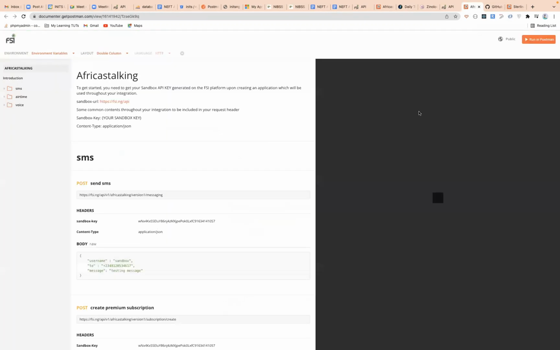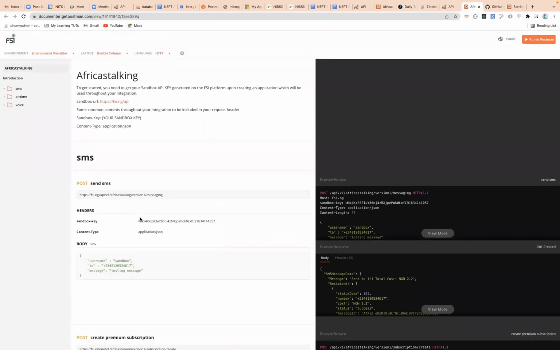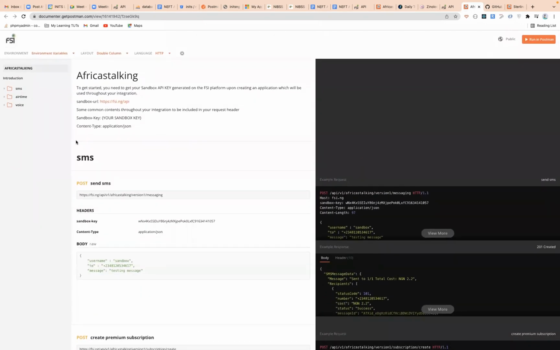So I'll click on Africa Stocking. You can see what we have here initially. It's redirected to the documentation that we have written on Africa Stocking on FSI. This gives you the list of endpoints and also the requirements, which is the payload requirements and also the headers, and everything. And it's going to show you how the response is going to look. So you can actually run this on your Postman right here. You can see Run on Postman.